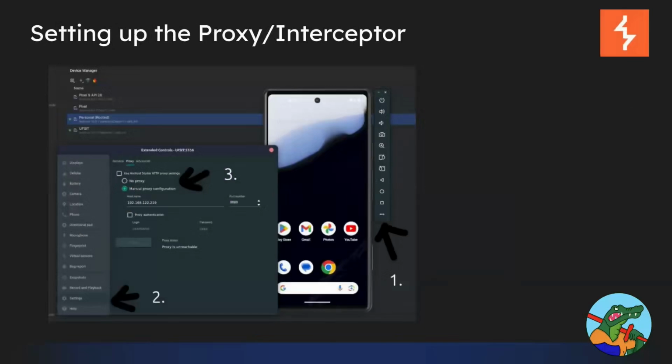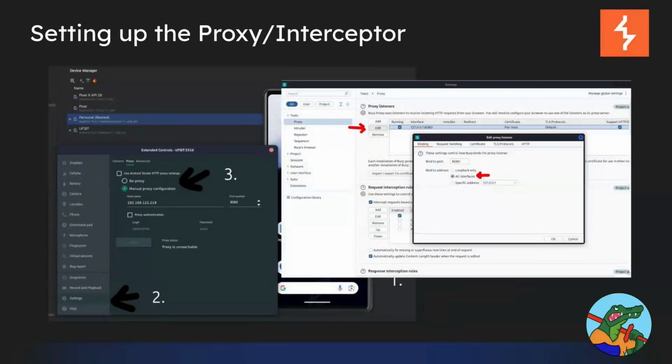Setting it up in Android Studio or the emulator is pretty easy. You could just go to the settings for the phone and then set up the proxy to your Kali machine or your attack machine or whatever. And then for Burp Suite, you also have to do some setup because by default, it will only listen on their specific browser. So you go to the settings, edit the proxy, and then listen on all the interfaces so your phone can actually connect to Burp Suite.